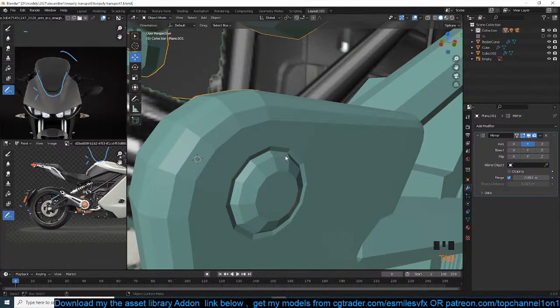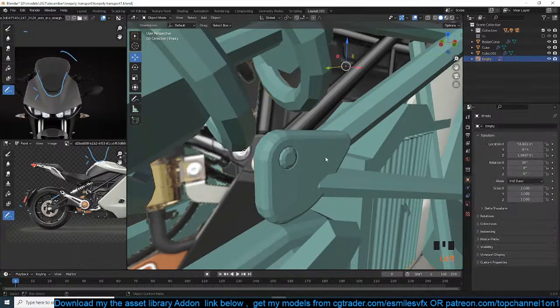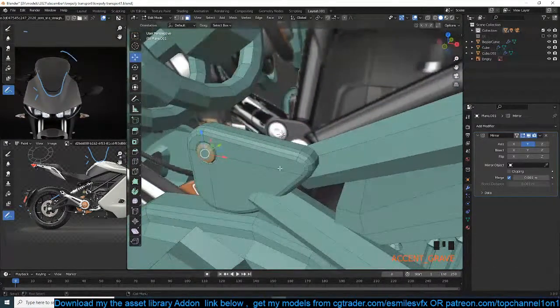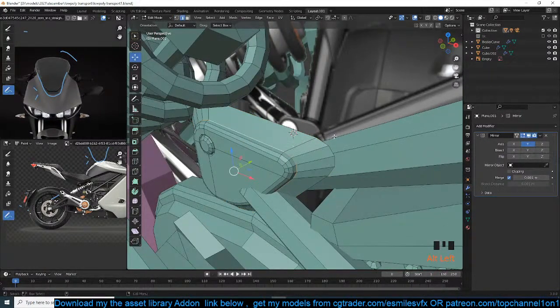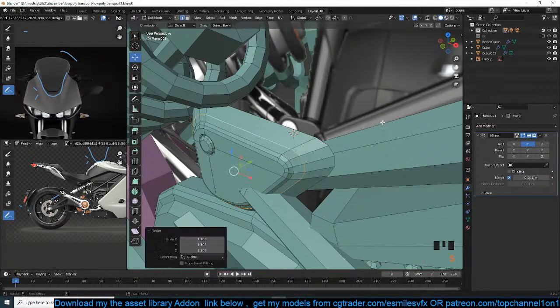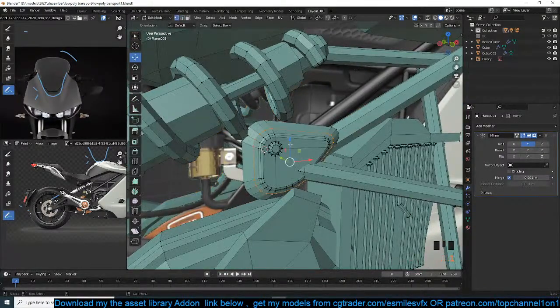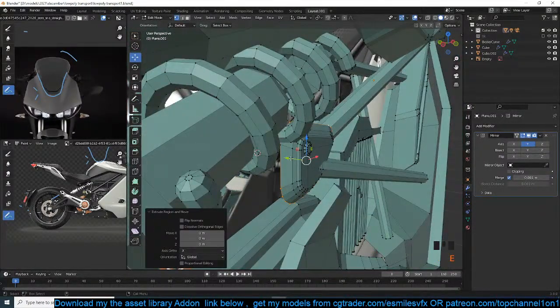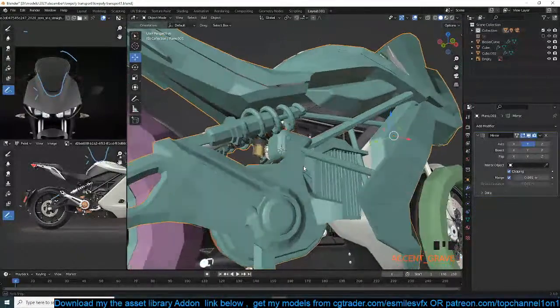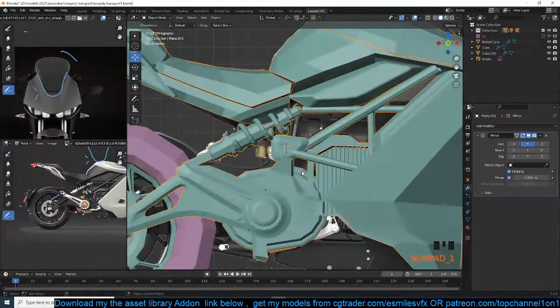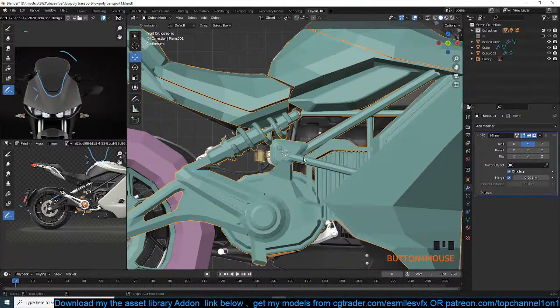3ds Max or Blender? 3ds Max who? What is that? Never heard of that. No, of course I would choose Blender over 3ds Max any day. Wake me up in my sleep, I would choose Blender. Okay. Just seeing the butterfly. Okay, the camera is off, so you don't see that anymore.